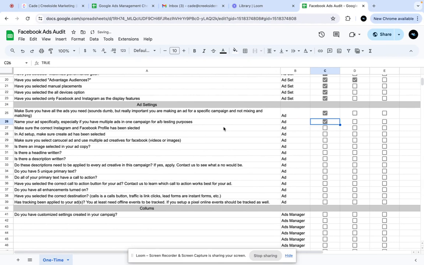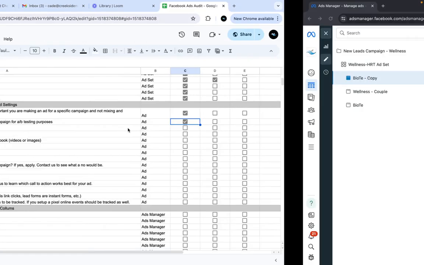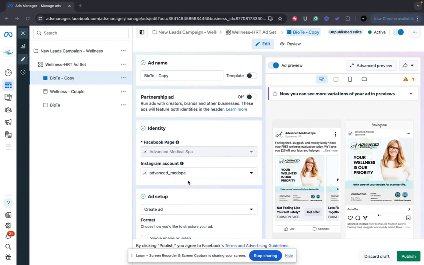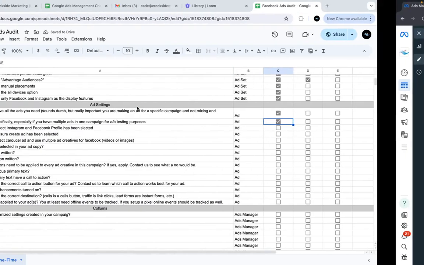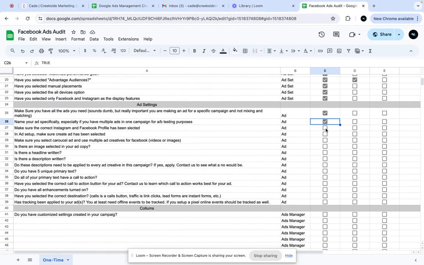on the screen there. The next thing we're going to do is make sure that it's connected to Facebook and Instagram in the right spot. As you can see, I have my Creekside marketing over there, but we are advertising for Advanced Med Spa. So you're going to want to make sure you select that because it will default to the account that you have up here in the top left. So that's a really important step, and that has to be an absolute yes.